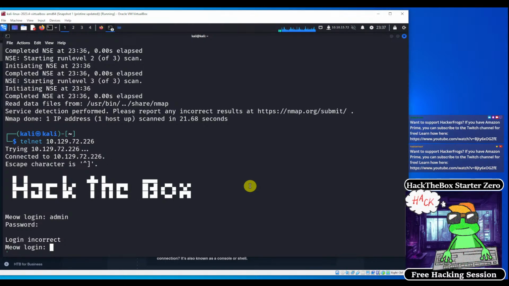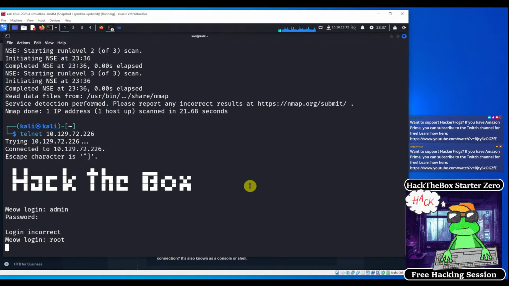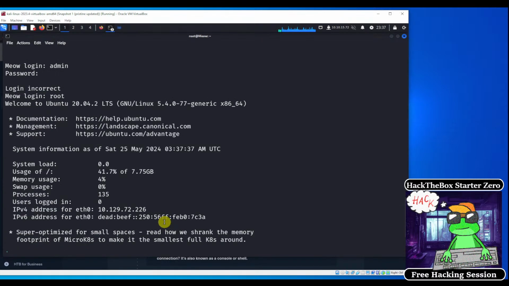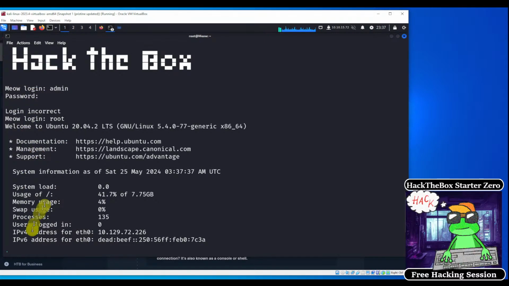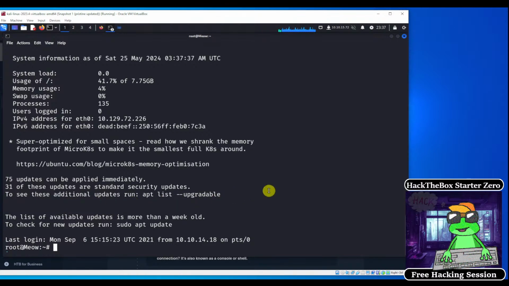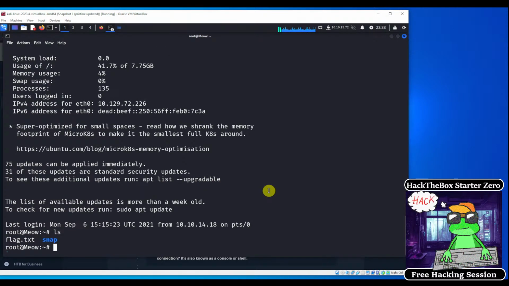Okay, so login incorrect. Next we'll try using the username root. Okay, so it seems that we can log in using the root username, and it doesn't ask us for a password. So we can see over here that we've logged in, and we see a bunch of system information. From here we can do ls, and we have one file and one directory in here. So we do ls -la. Let's try that again.